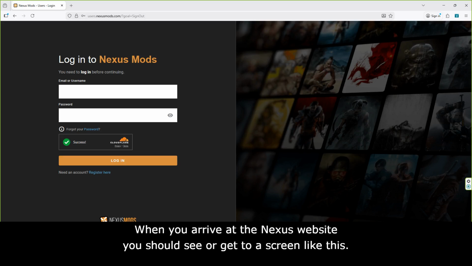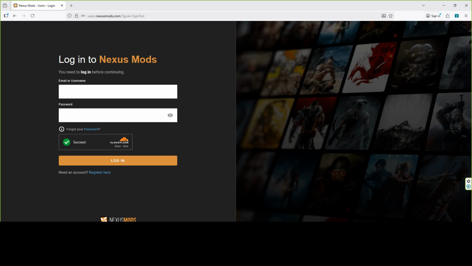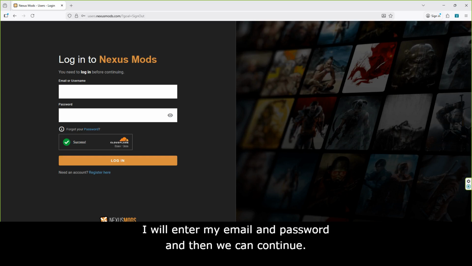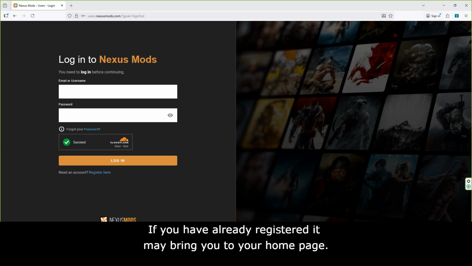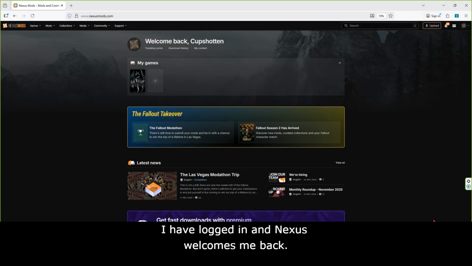When you arrive at the Nexus website, you should see or get to a screen that looks like this. If you have never been to Nexus before, you will have to register. Here you set up an account with an email and password. I will enter my email and password and then we can continue. If you have already registered, it may bring you to your home page. I have logged in and Nexus welcomes me back.